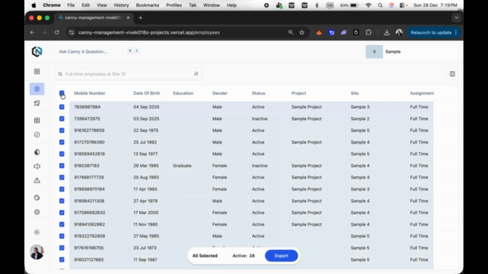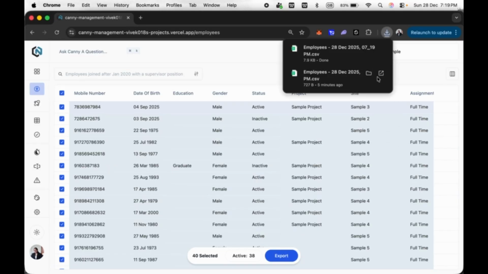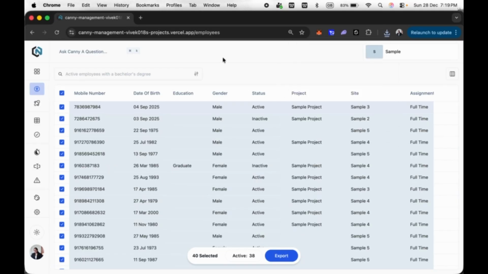Let's say you want to export the entire data and see it offline. With a single click, the entire grid can be exported. It'll be ready in a few minutes. A clean Excel file is generated, ready for analysis, sharing, or review. Because sometimes leadership still wants Excel, and that's perfectly okay.